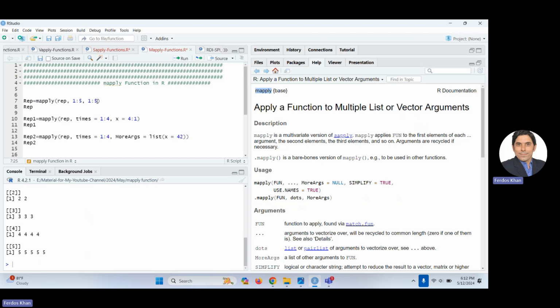You can reverse the order, 5 to 1. This means 1 will be repeated 5 times and 5 will be repeated 1 time. Yeah, you can see like this. Yes, interesting. Or you can say 5 to 10.